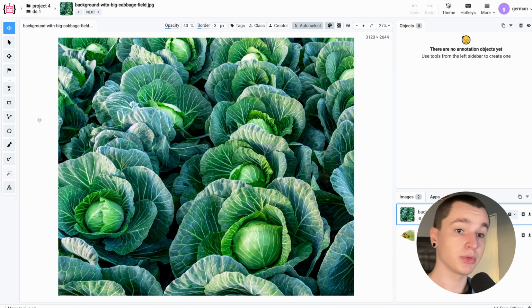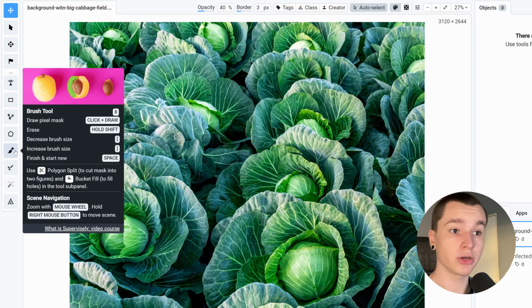Hi, in this video you will learn how to work with the brush tool inside the new Supervisely Labeling Toolbox. Let's start. First we need to grab the brush tool. It's located at the toolbar and can be accessed with the 8 hotkey.